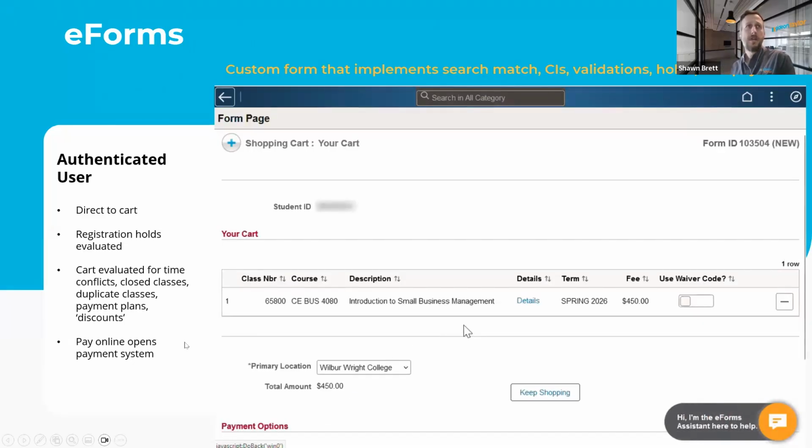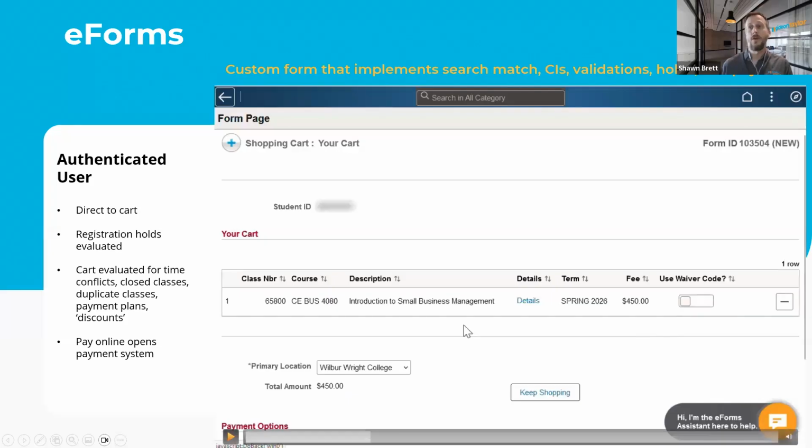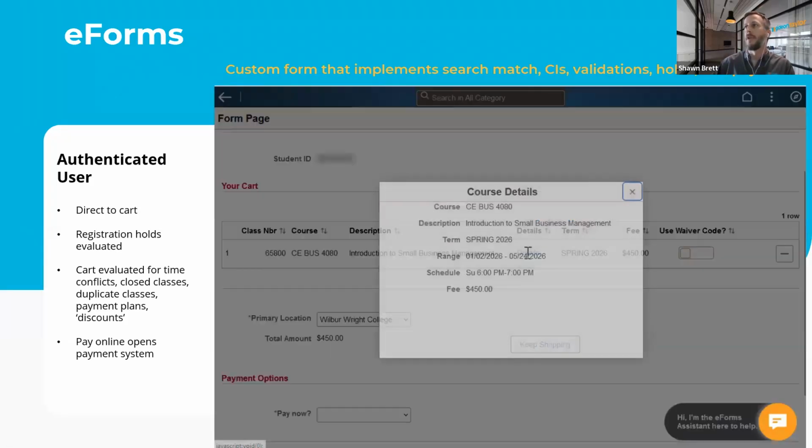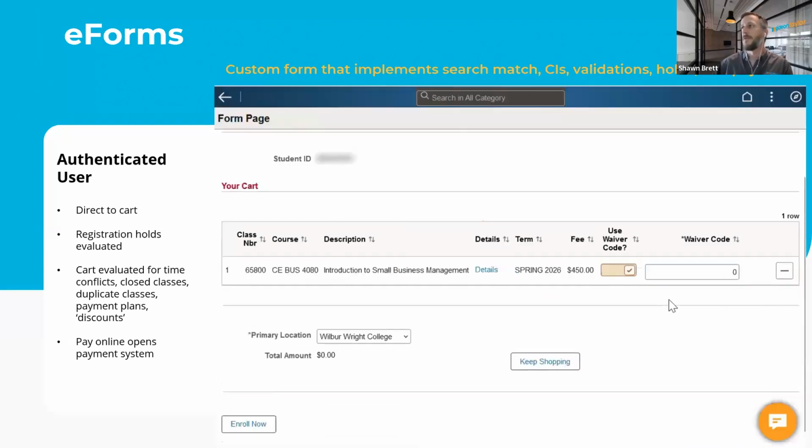So it takes you directly to your eForms cart. Here you get information, who you are. So it pulls in some info. You can see which items are in your cart. You get the details for those. Some of their courses have the option to use a waiver code for additional discounts. You can click details to see more information here. Again, all this is still in PeopleSoft.